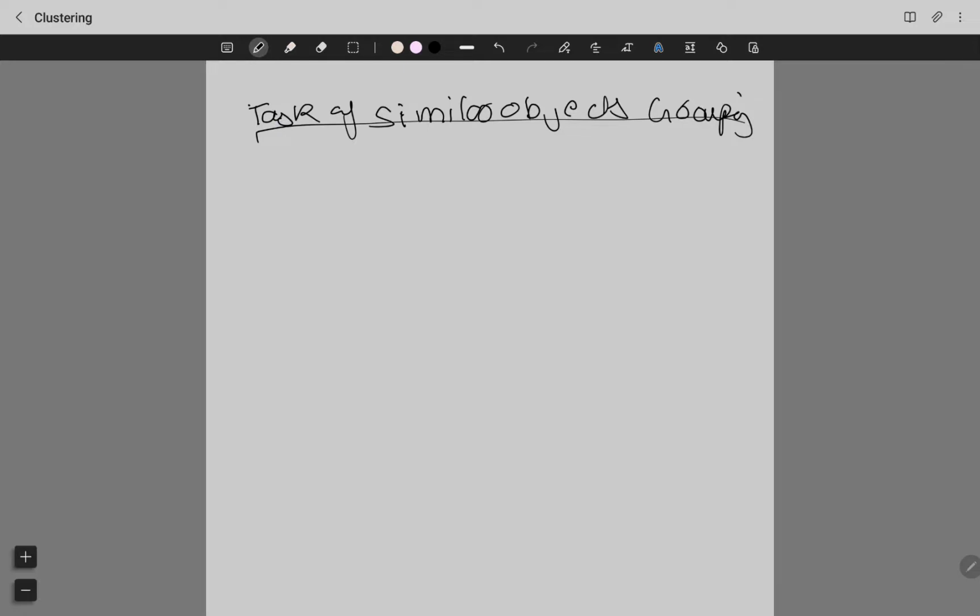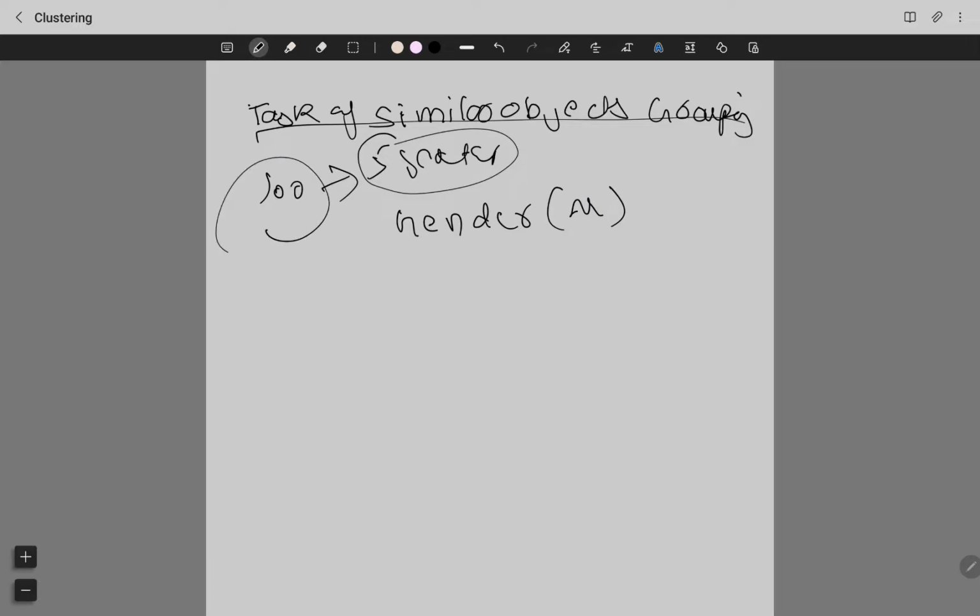Every object is denoted by some attributes, for example, age, gender, and other things. So if we have a collection of objects, for example, 100 different objects with 5 different features, we can group them based on certain features. For example, if we consider gender as a feature, we can group these objects by gender.